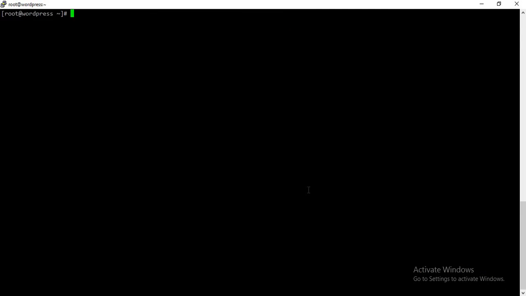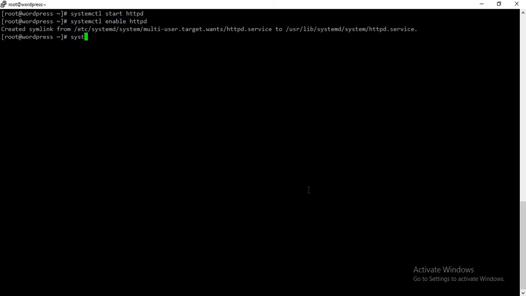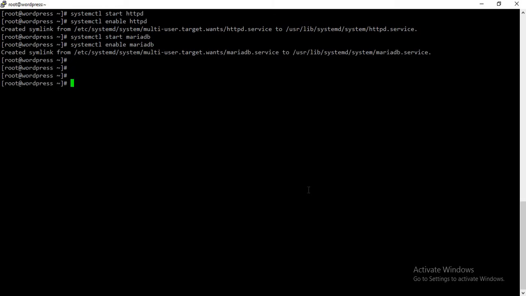Now start and enable the required services. Start httpd, then enable httpd, then start mariadb, then enable the same. Alright, we have started and enabled the required services.